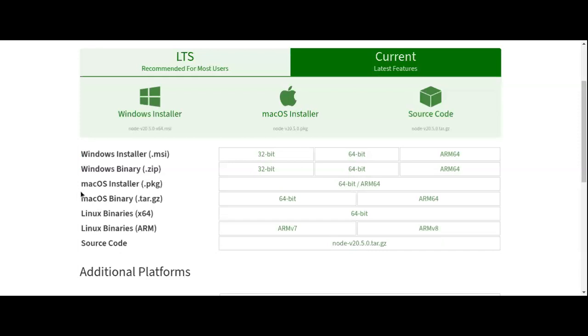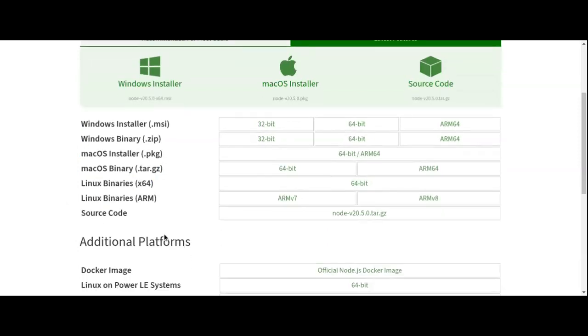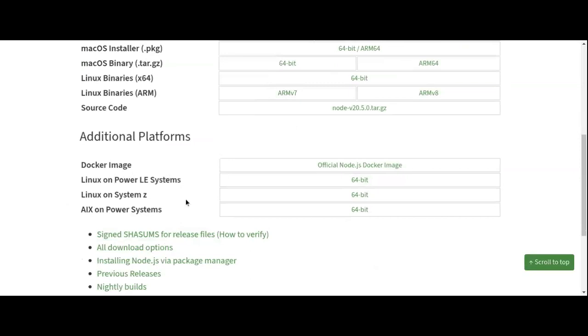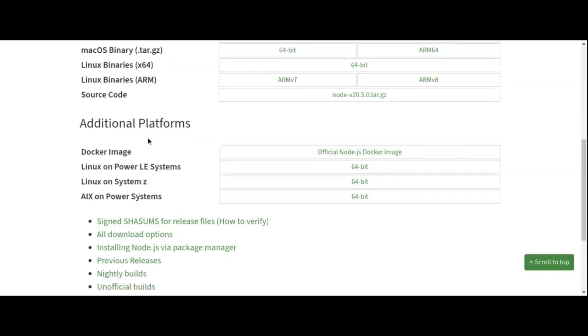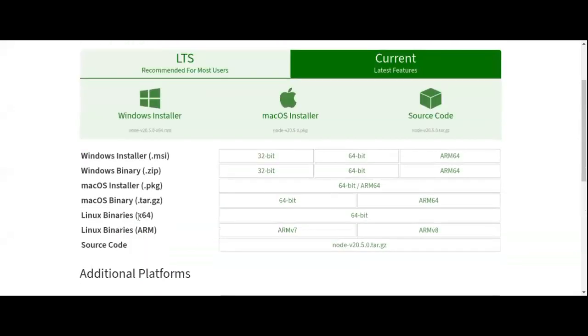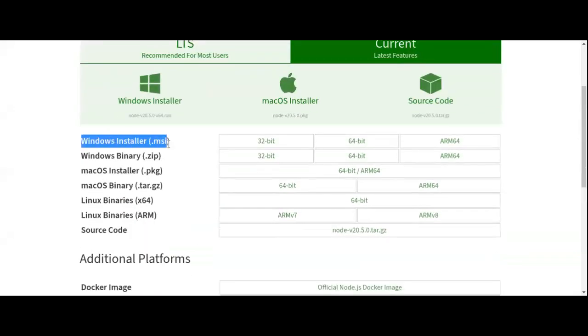For those using Mac OS, you would use this .pkg, or you can use the .tar.gz. Then for Linux, it's just 64-bit here. So for Linux, you mostly use this particular one, right? If you're not using any of that, maybe Linux on a different system, whatever this is, you can always try these other ones, right? But this is what you would use for Windows.